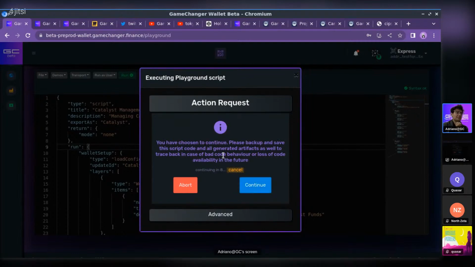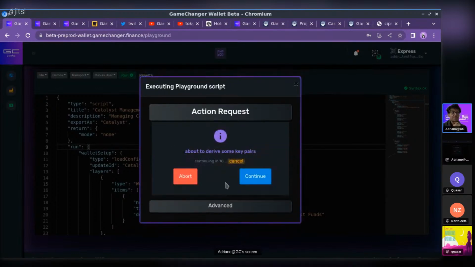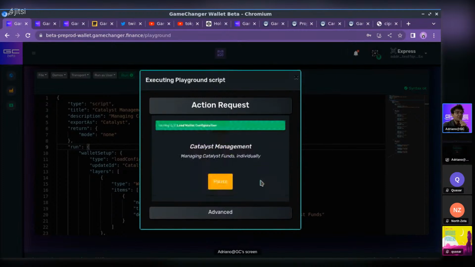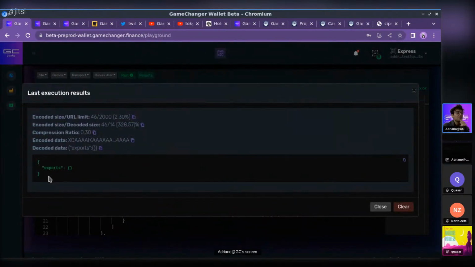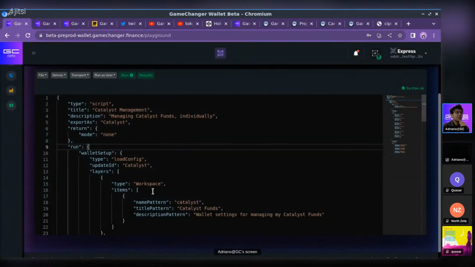Now, very quickly, it says, okay, you have clicked continue. Please back up this wallet setup, because otherwise you may lose the recipe. And I'm going to click continue, and that's it. If I capture the results of the script, we have no results because we instructed the wallet here to return nothing.